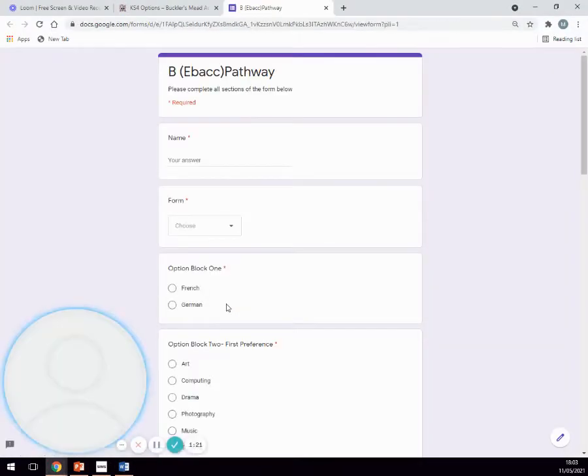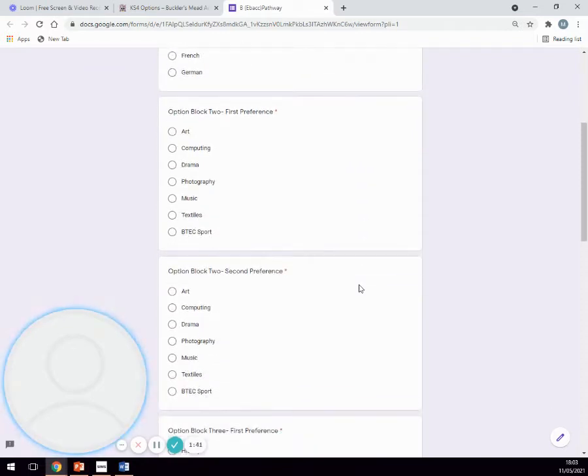Now, it is important that each section of the form is filled out in full so that we have accurate information on each student. So the first thing that you will be asked to do is to fill out your name. I ask that you fill out your first and your second name very clearly, please, on there. Then you select your form, and I'm just going to talk you through how you fill out your options by looking at option block 2.